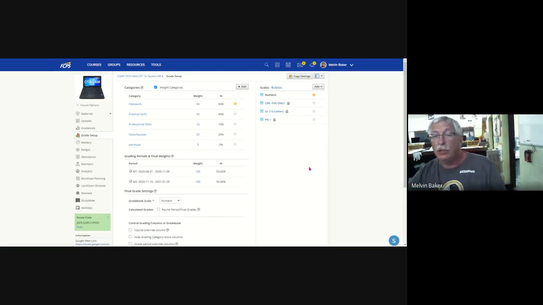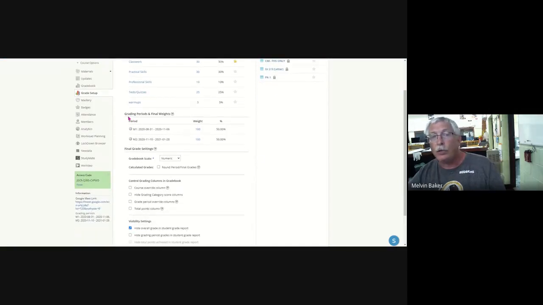If we slide down just a little bit, under grading periods and final weights, by default, the weight is 100 and 100 for the 2 terms. FCPS would like you to change both of those to 0. It has something to do with the way that Schoology calculates the whole semester grading. FCPS doesn't let Schoology do that anyway, so that's just something they wanted added.